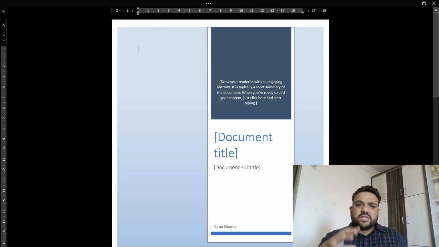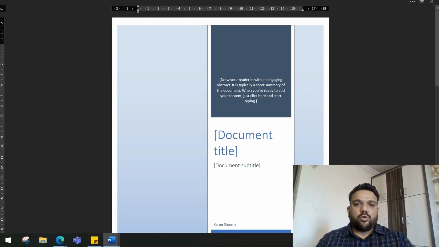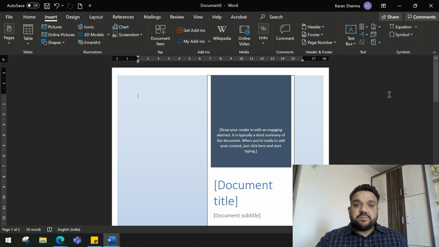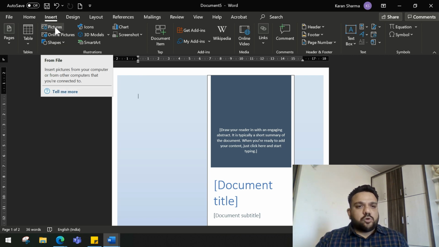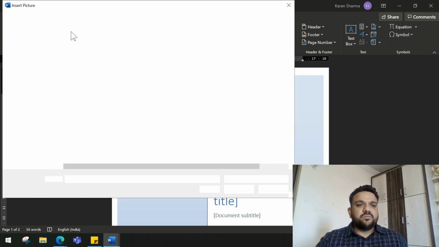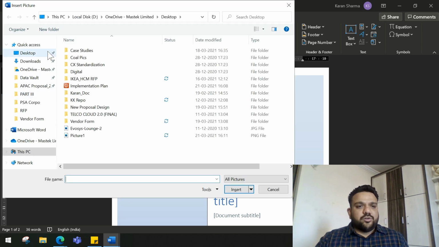So I mean, this document looks okayish. We want a little bit more fancy and personal touch to it. So you want to add some, let's say, images in this particular document. It's very simple. Let me show you how to do it. So in that particular Insert tab, you can see there's a Pictures option. Click that. Okay. This kind of window will open.